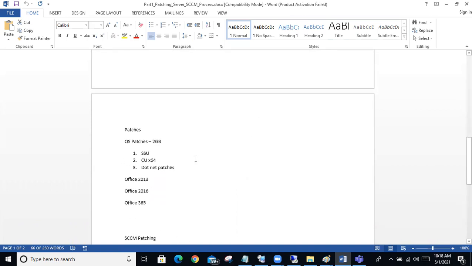Okay. So in patches you can see OS patches like cumulative updates, SSU updates and .NET patches. In Windows there are monthly quality rollups and security updates for every month. Even in Windows 10 there is only a cumulative update, which is a bundle of updates from the current month and previous month. That's why it's called cumulative. Is it clear what I'm saying to you?